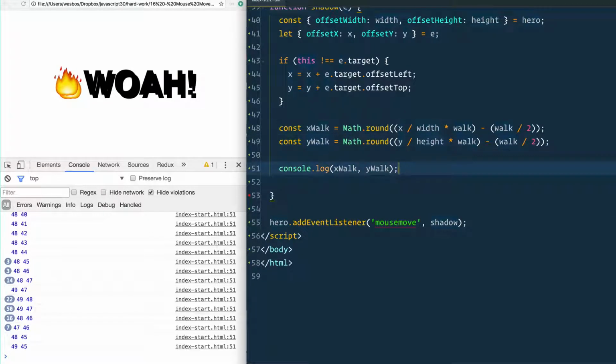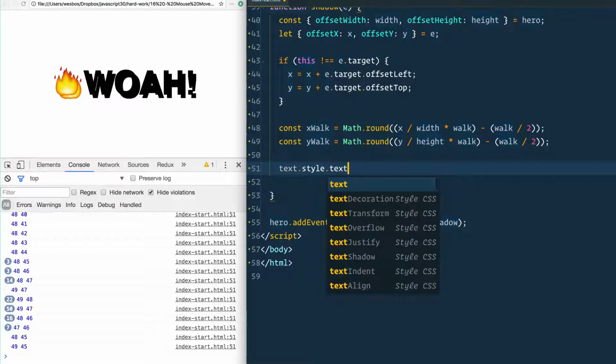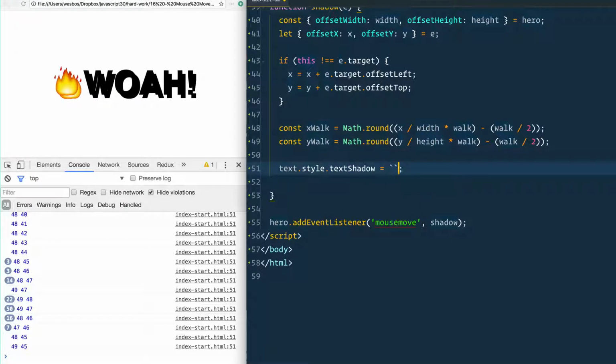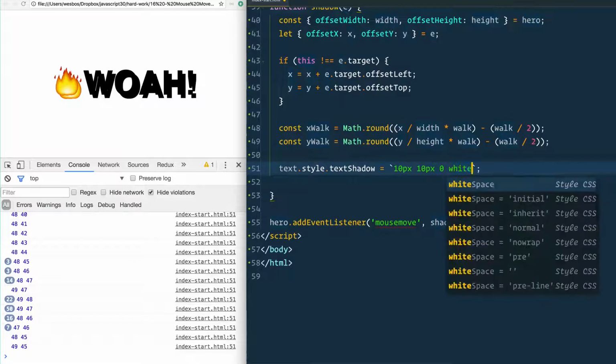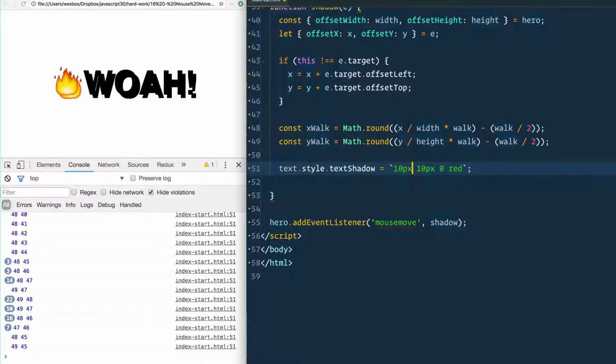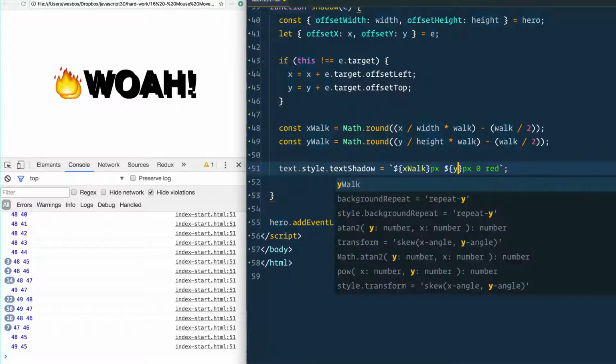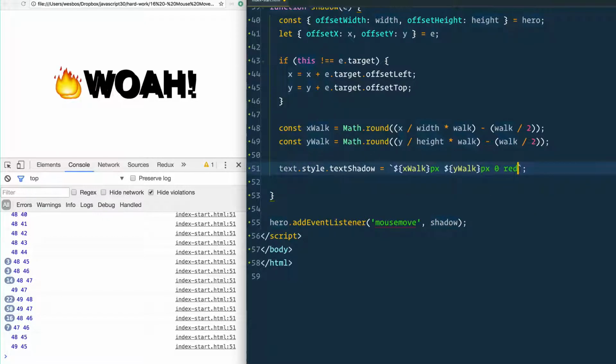So now all that's left to us is we take our text and we can grab the style attribute and set the text shadow to be, and I'm going to use backticks here. The way that text shadow works is it's like 10px, 10px, blur, which is going to be 0, and then you want to give it a color like red, something like that. However, this 10px is not going to be 10px, it's going to be xWalk. This 10px is going to be yWalk. And we can leave this red as we have it here. So give that a refresh.